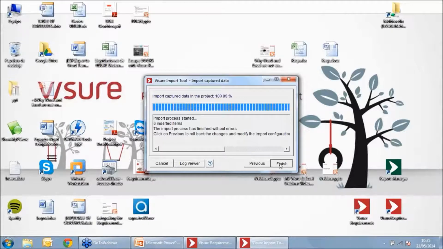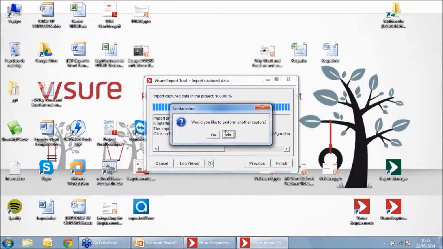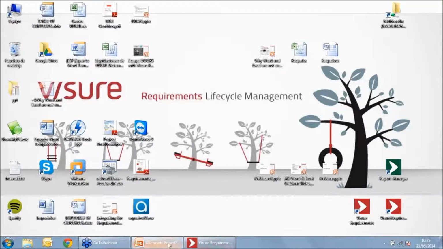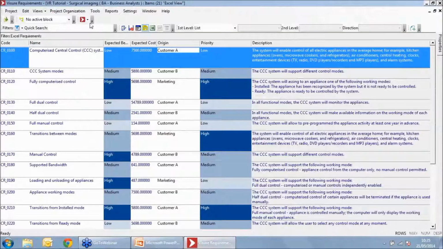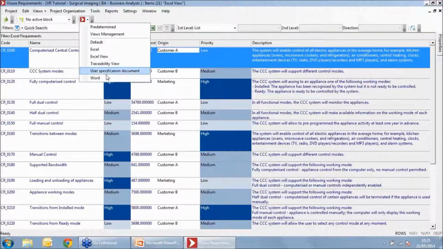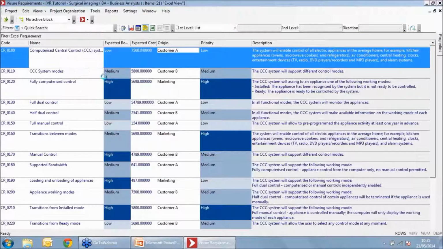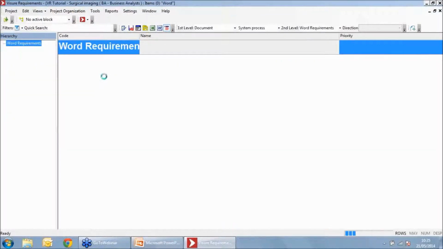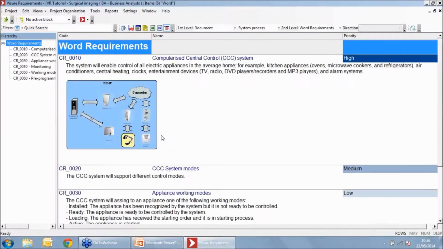And we can now go back to the tool and just show that we have got also a Word document view that is going to contain all the Word requirement that we have imported. Okay, so just as simple as that, we have got all the elements imported from the Word document and from the Excel document into our tool, and we can now start working with all of them.